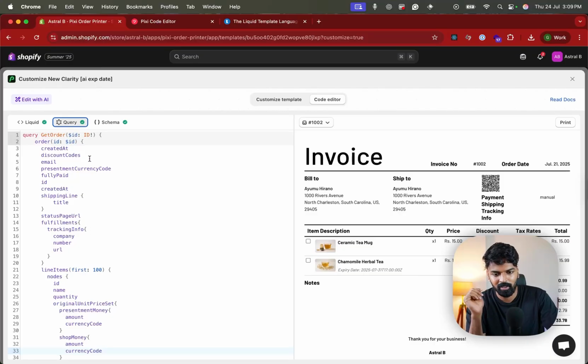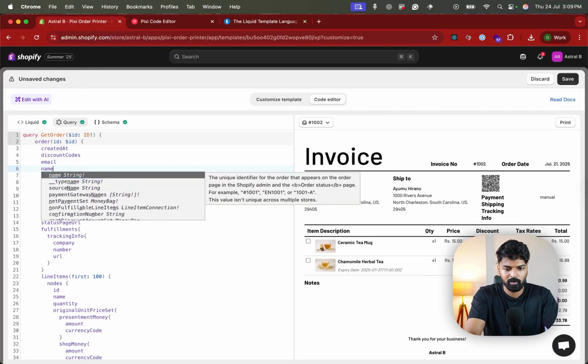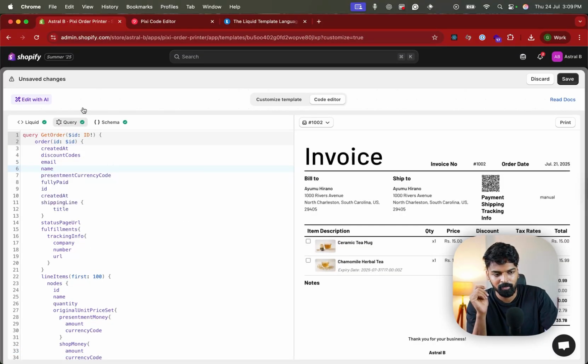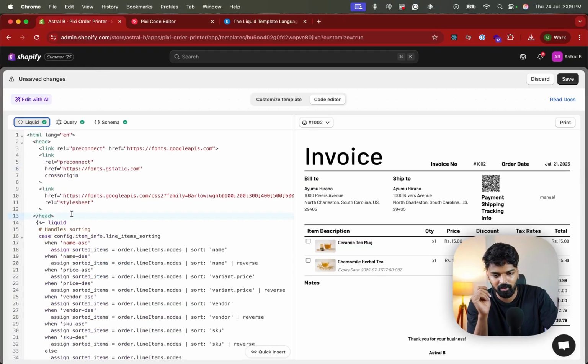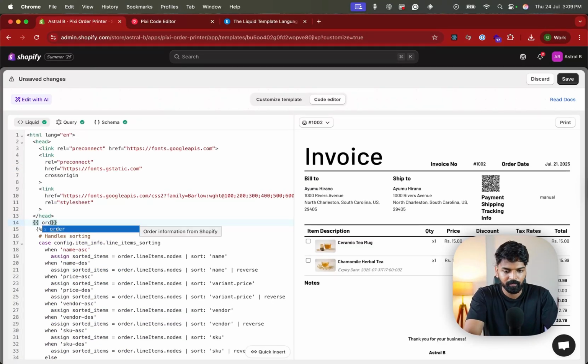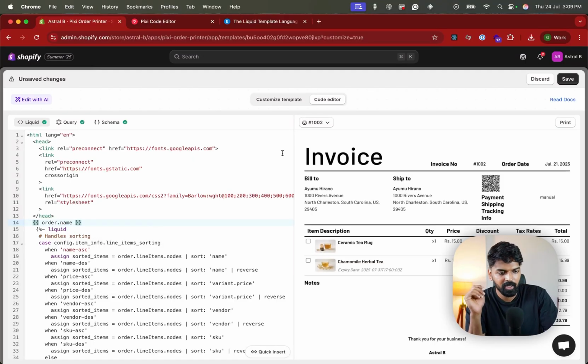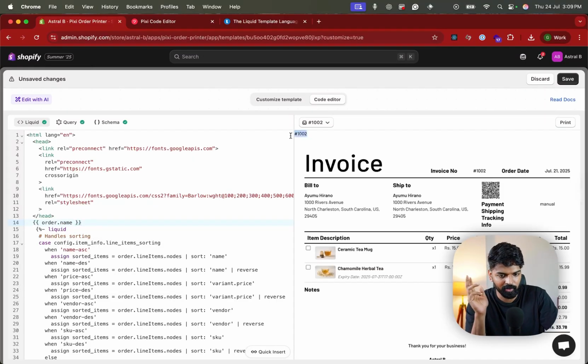And if you switch to the query tab, you can see that there are a lot of things that you can use. I'm just going to add one more thing, which is called order.name. And I'm going to come back here and print that order.name. And you can see 1002 here.